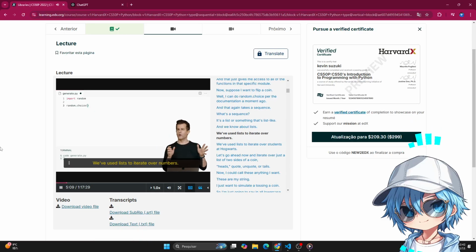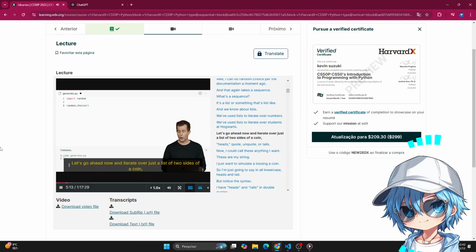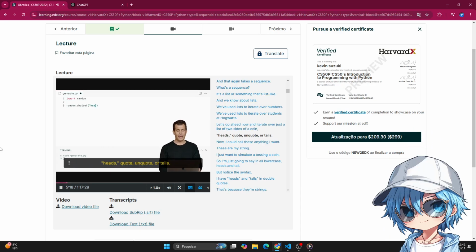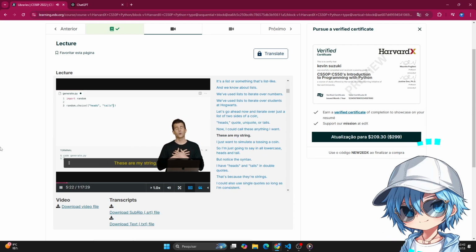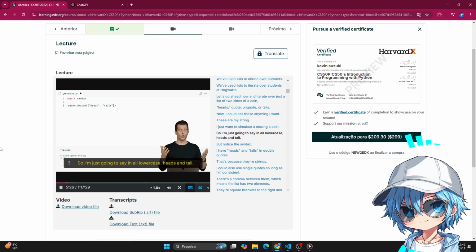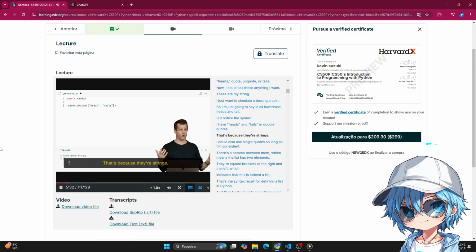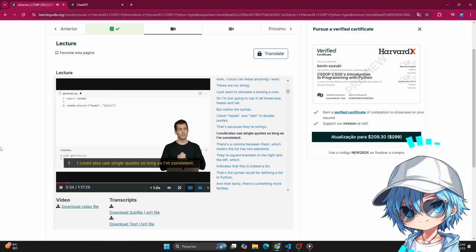We've used lists to iterate over numbers. We've used lists to iterate over students at Hogwarts. Let's go ahead now and iterate over just a list of two sides of a coin. Heads, quote unquote, or tails. Now I could call these anything I want. These are my strings. I just want to simulate tossing a coin, so I'm just going to say in all lowercase, heads and tails. But notice the syntax. I have heads and tails in double quotes. That's because they're strings. I could also use single quotes so long as I'm consistent.